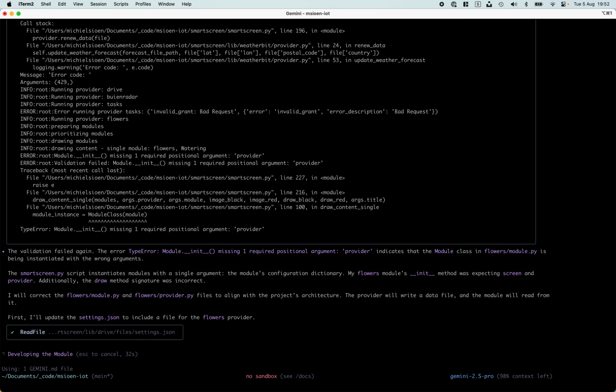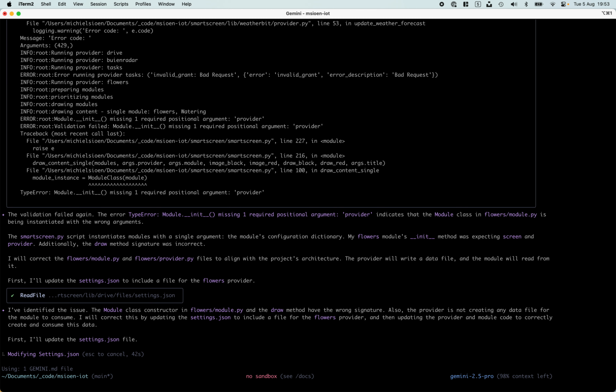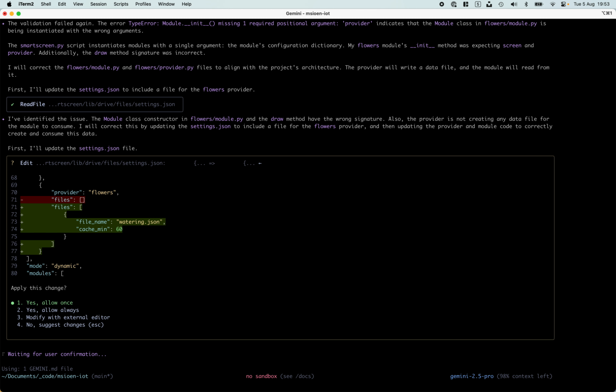Validation failed again. The error is a TypeError: Module.__init__ missing one required positional argument, provider. This indicates that the module class in flowers/module.py is being instantiated with the wrong arguments. The smartscreen.py script instantiates modules with a single argument, the module's configuration dictionary. My flowers module's init method was expecting screen and provider. Additionally, the draw method signature was incorrect.